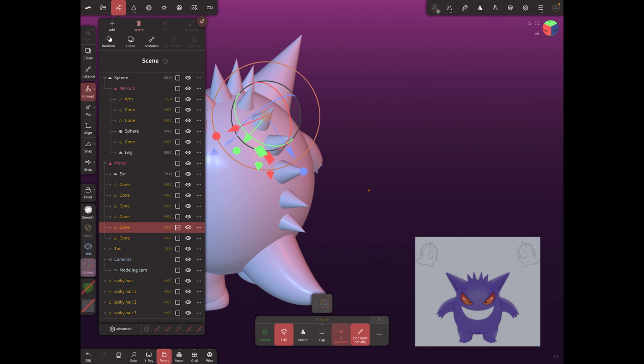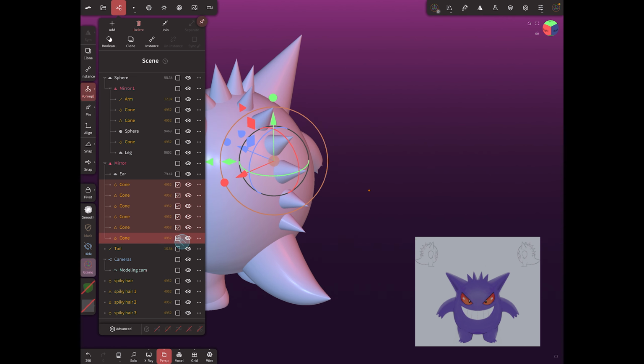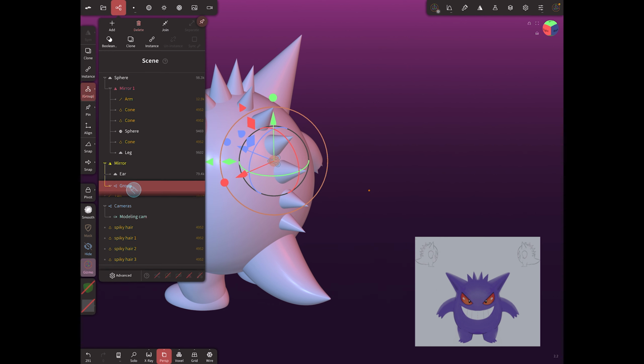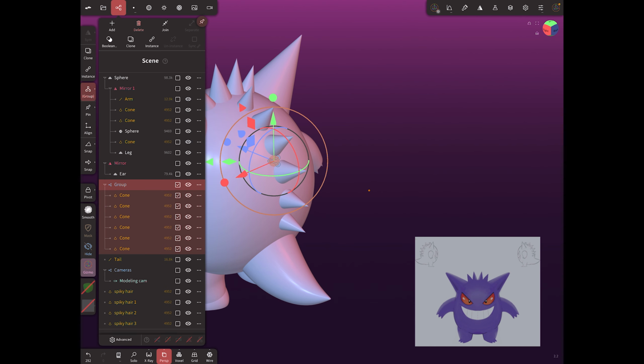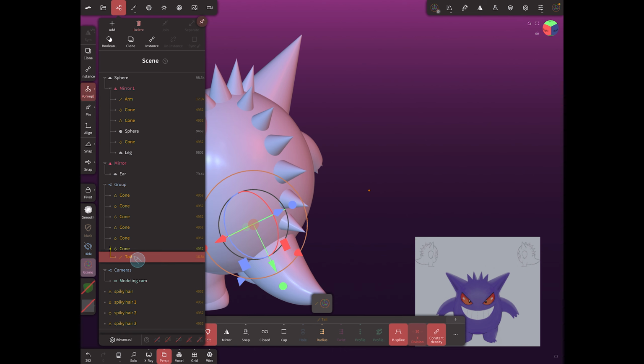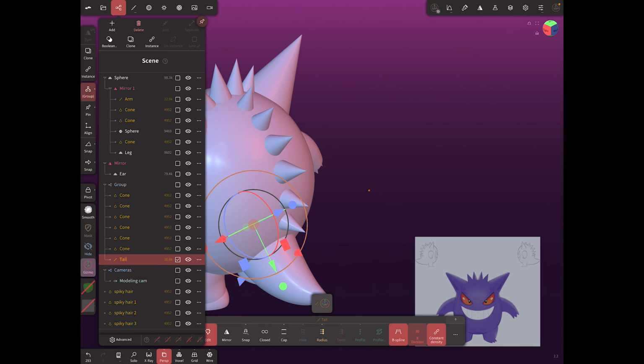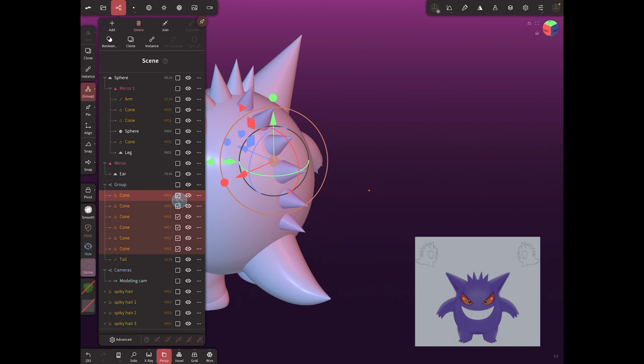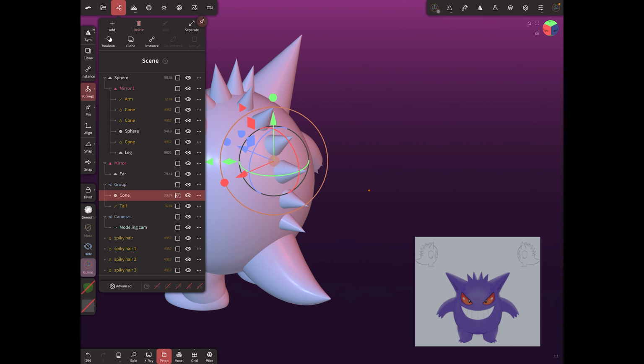Okay, looks like I can only move one out at a time, but I can group them and then move the whole group out. And I can move the tail in, so they are all the same group. Move all the center spikes, and we can actually join them together. So basically what join is doing is just combining them into one mesh.